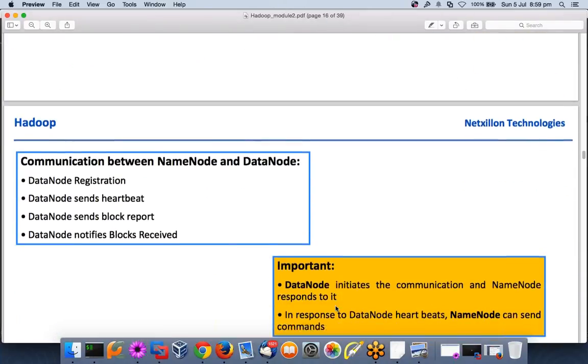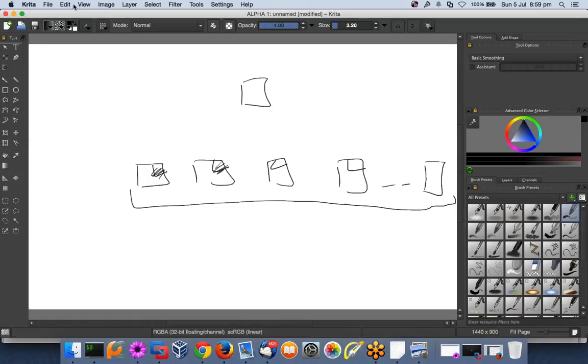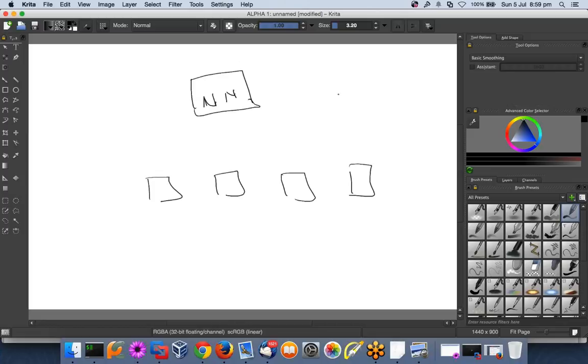Okay, now how does the communication happen between a name node and a data node? Let me explain on the whiteboard. Let's say I have a name node, I have a data node.